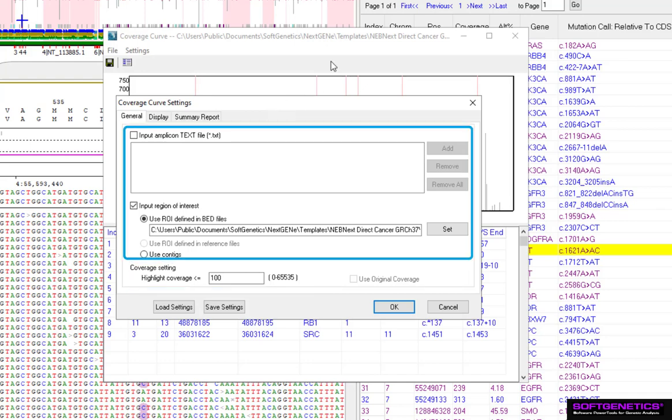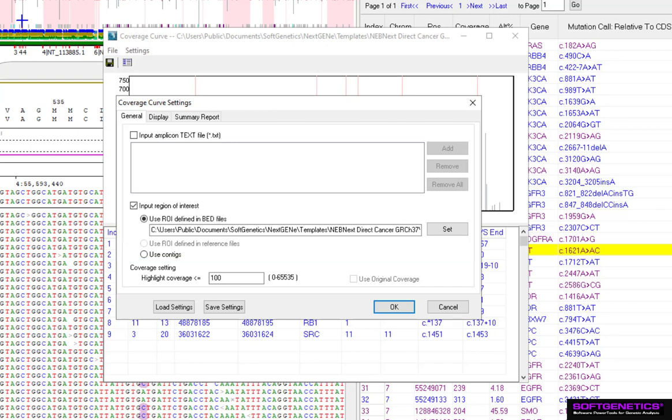The regions of interest can be defined using a bed file or an amplicon text file. The bed file option is most commonly used and works best for alignment to a whole genome reference. Any regions within the targets where the coverage falls below the coverage threshold will be included in the report.